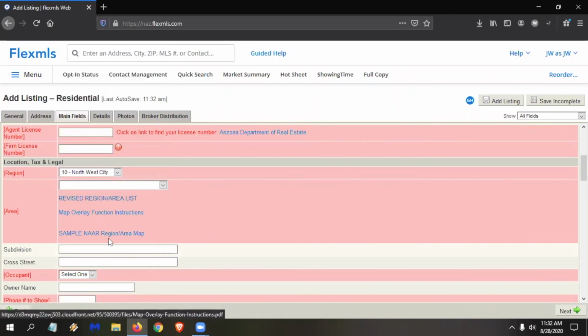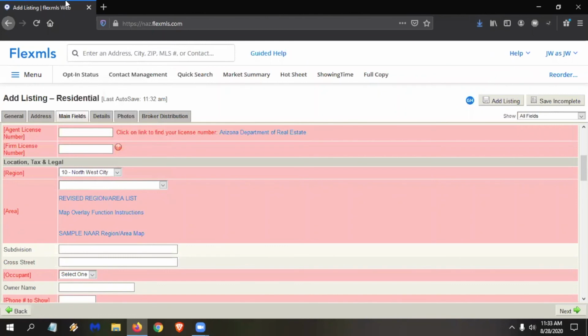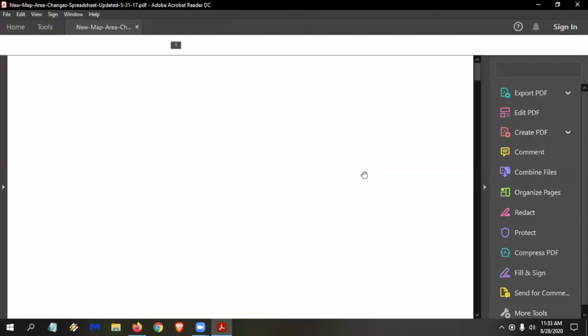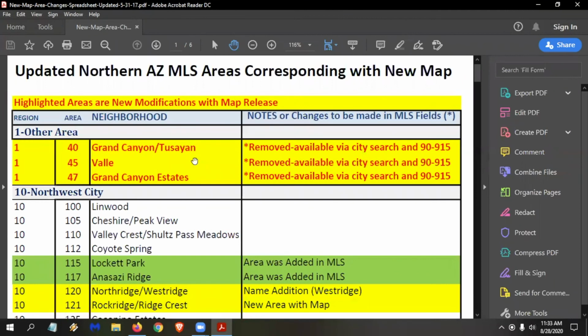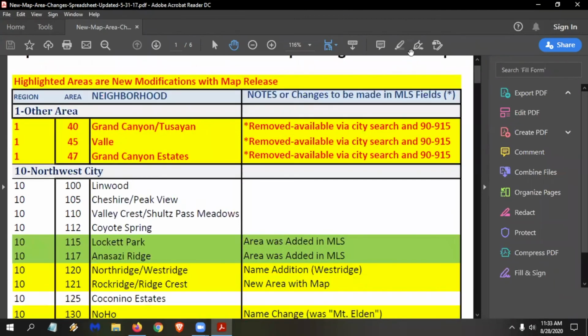But make sure you click on these. These are links, and if I click on something, it's going to open up in a new tab. And this one will actually download. Let's see if we can pull that one up. You want to make sure you are putting these properties in the correct location. So this gives you some great information about how things were changed.